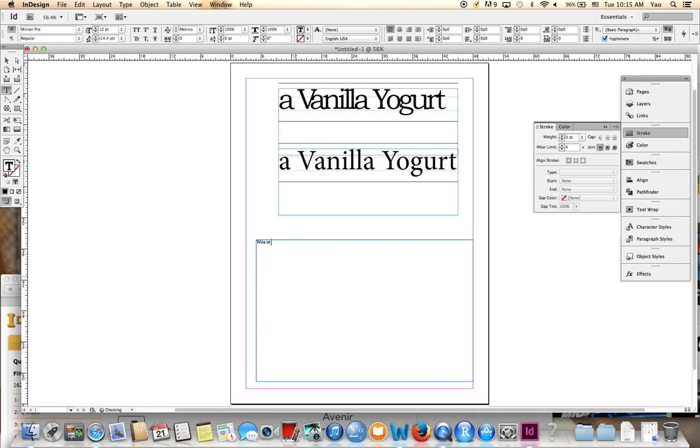We are doing something using EID, which is InDesign. But sometimes you do not want to type that many tags. You just want to have some tags to work with. InDesign gives you a function for that.